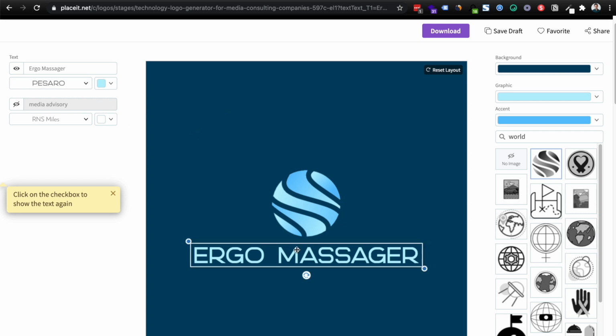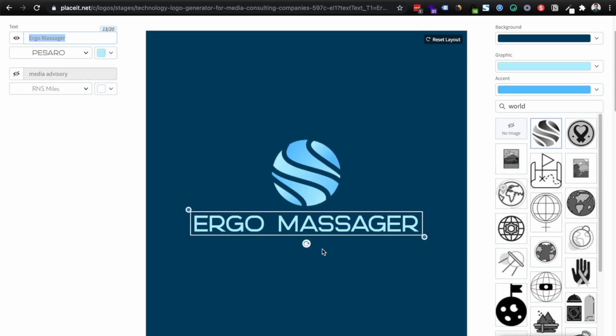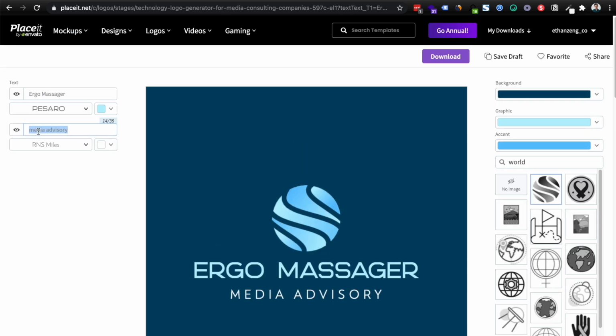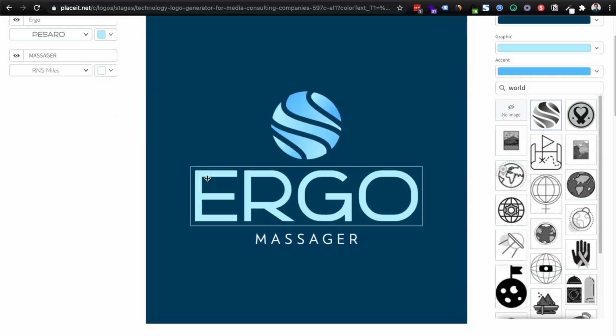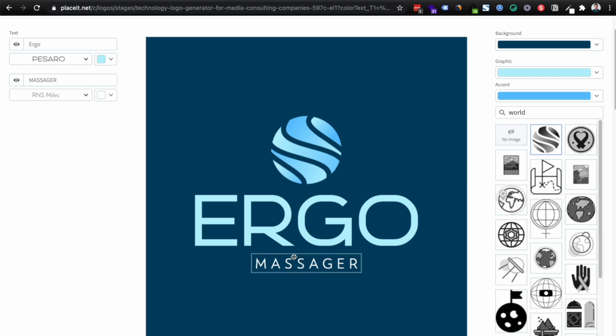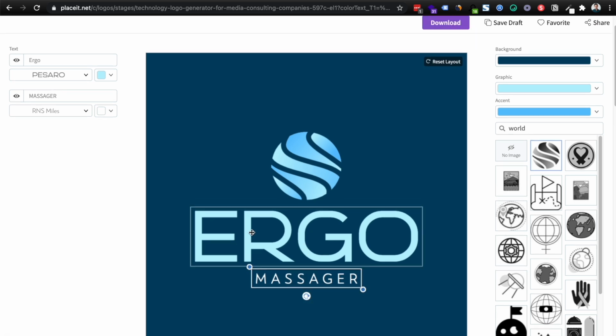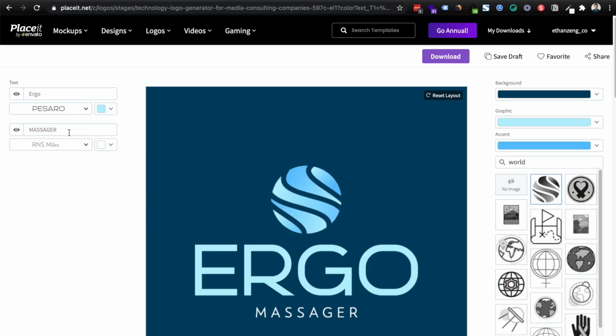The font looks fine to me. If anything, actually, let's go back and I'm gonna have massager down here. And let's remove it up here. I think that's looking much nicer. So the point here is to have it quite tight. And I also want to make this a little bigger though. So let's see what that looks like if I make this a little larger.